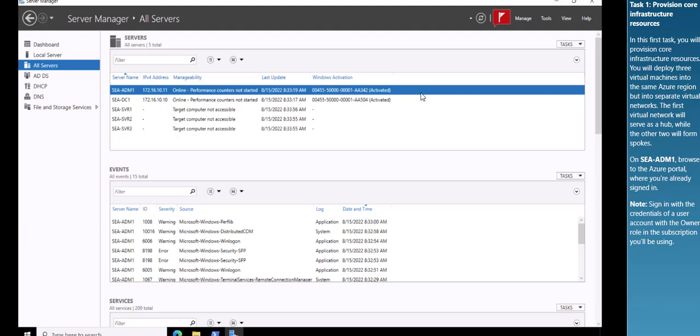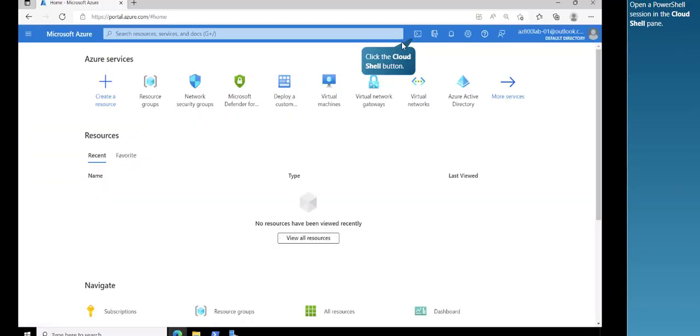In this first task, you'll provision core infrastructure resources. You will deploy 3 virtual machines into the same Azure region, but into separate virtual networks. The first virtual network will serve as a hub, while the other two will form spokes. On Seattle Admin 1, browse to the Azure portal where you're already signed in.